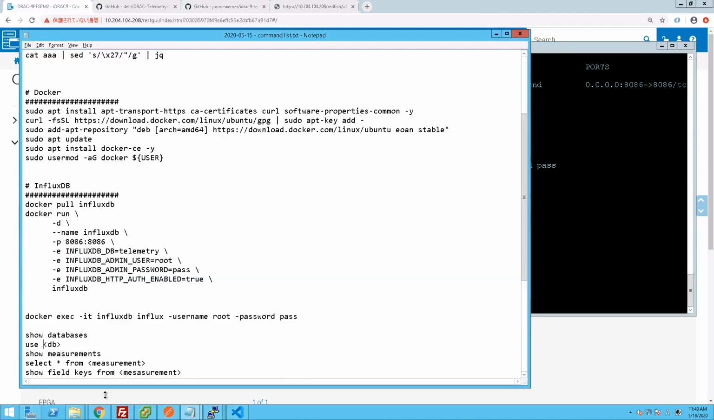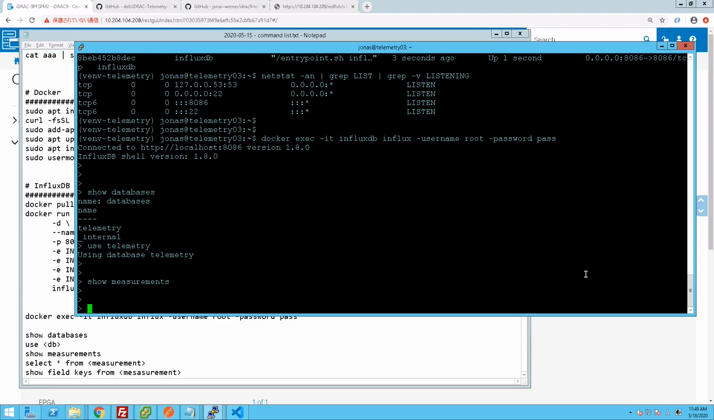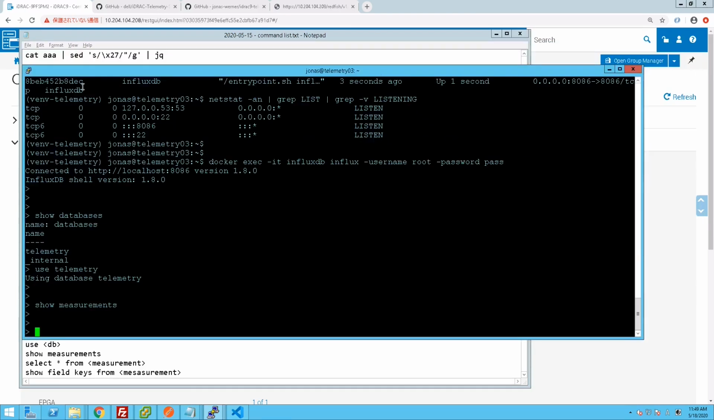Made a typo there, actually I got to update that. Not show DB, it's use DB. And show measurements will show you what is actually in there. Right now we haven't entered any data, not yet.